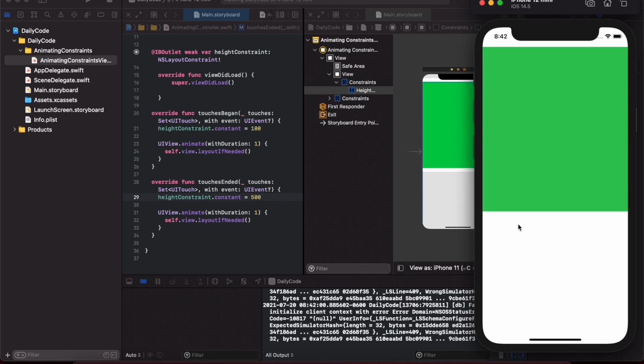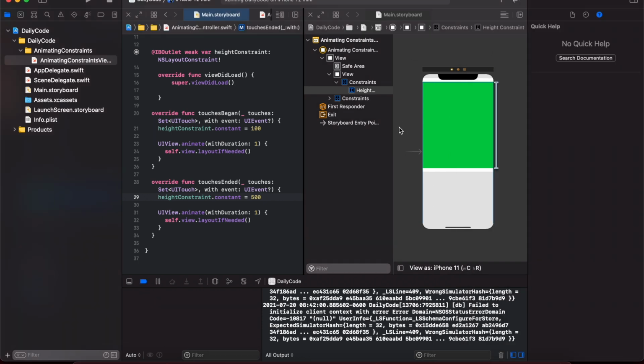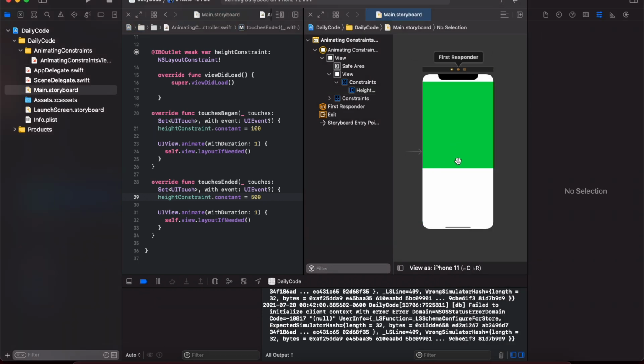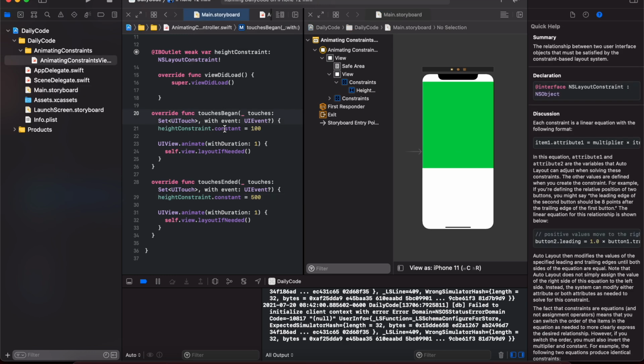So you can have fun and pretty much do whatever you want with this. You can even add, I use this touches began and touches ended, but you can use a button down here in the center to toggle it to create kind of like a card view. But whatever you do, now you know.